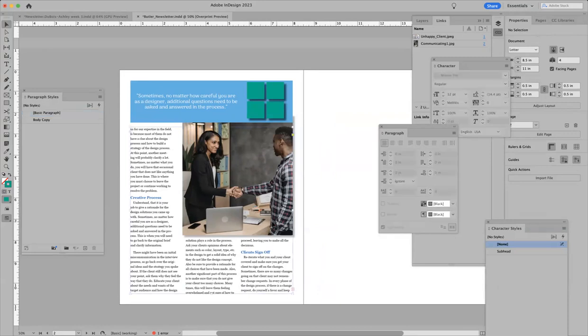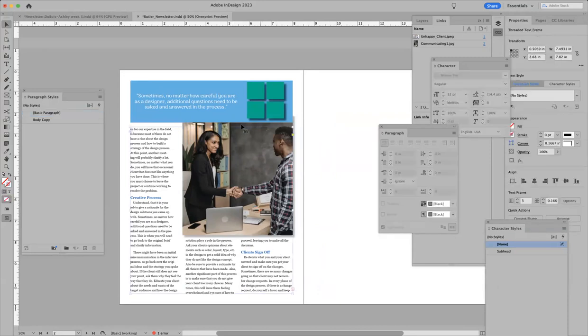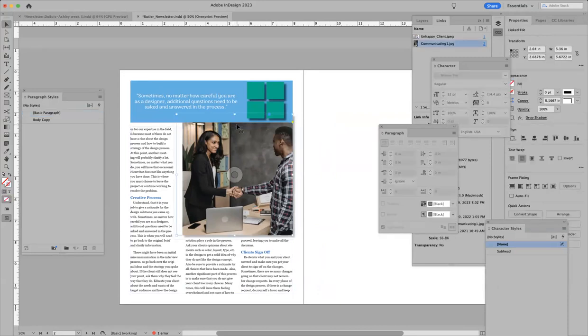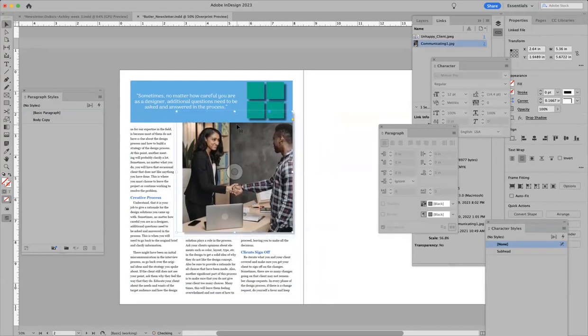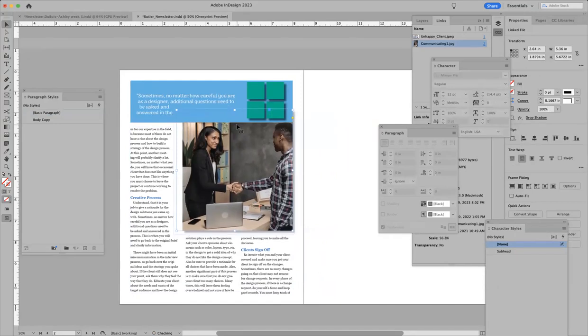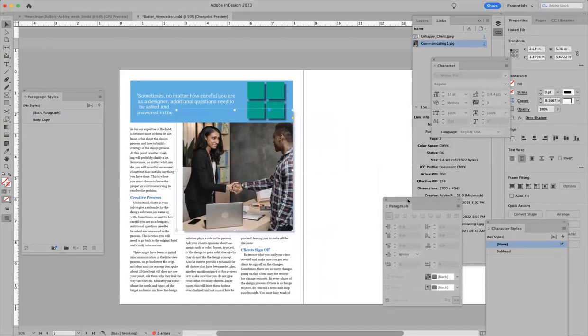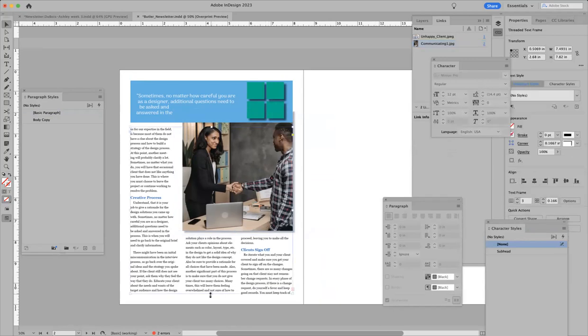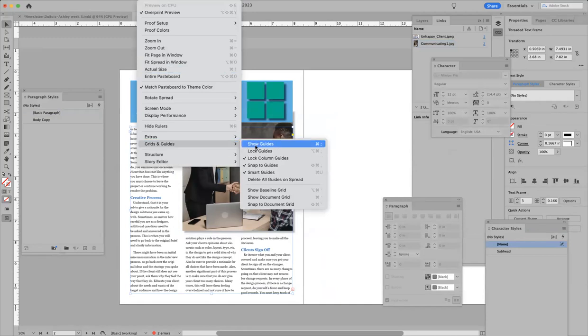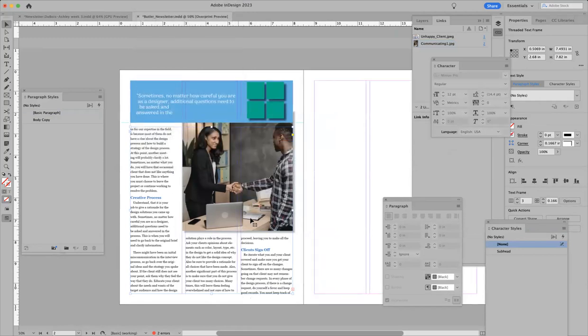It looks like some of the image, because I have a text wrap on that, is affecting the alignment of your type as well. So just make sure everything's bumping nicely together here. Show guides. There we go.